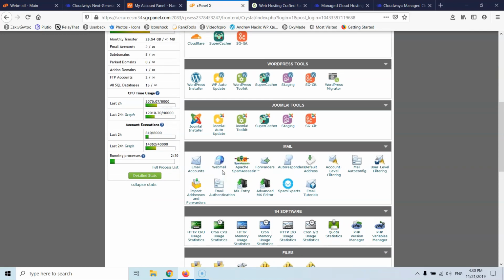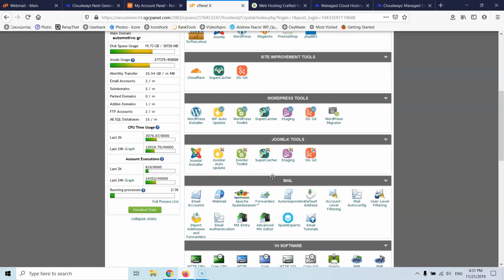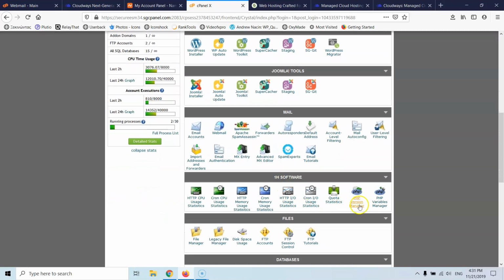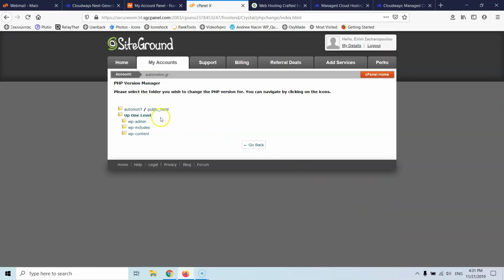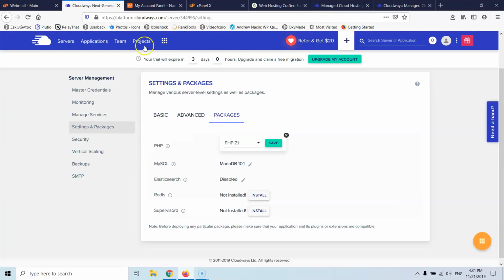You will see how easy it will be. And we were talking about the PHP version, so let's go to the software. Where is the software? Okay, software, PHP version manager. Let's go for this one, public HTML, and you can go up to 7.4, which is very nice. So SiteGround is a little bit better in PHP. I was planning to say that for the PHP, but in the SQL, you cannot select the SQL version. Let's go and start the procedure, and we're going to talk about it a little bit later.